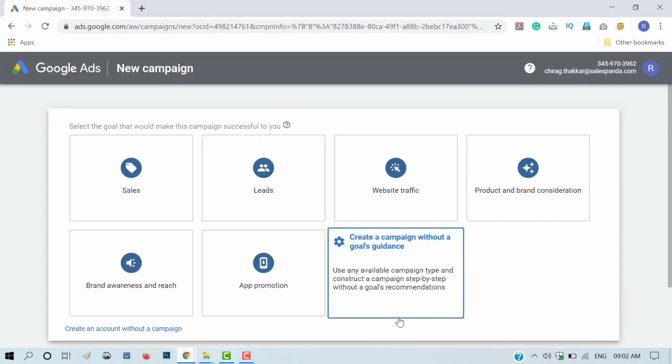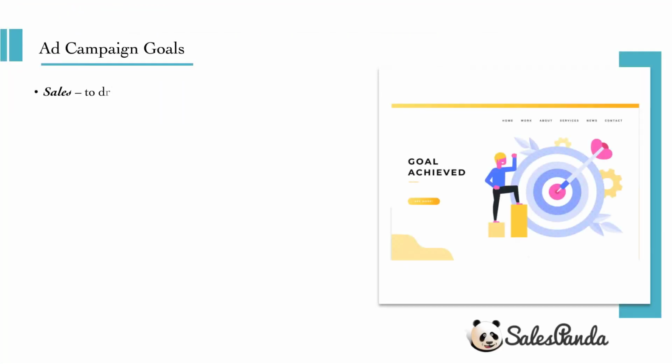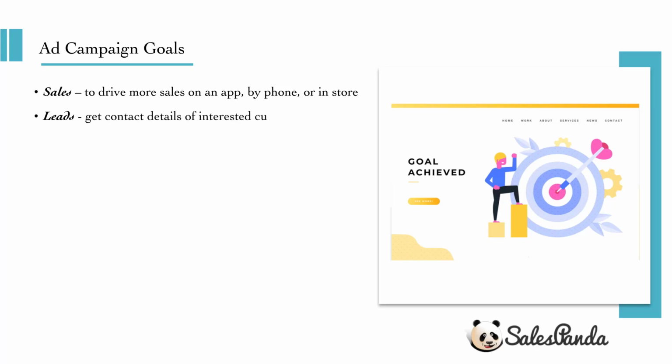There are various goals to choose from for our ad campaign. Sales as a goal is used to drive more sales on an app, by phone or in-store. It helps you engage with customers who are close to making a purchase decision. Leads goal is used to get contact details of relevant customers interested in your products or services.